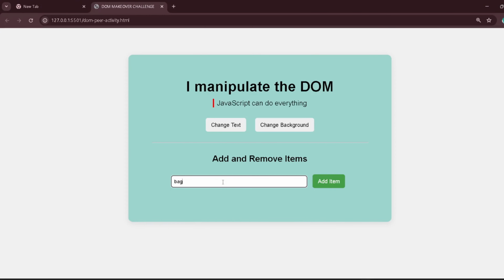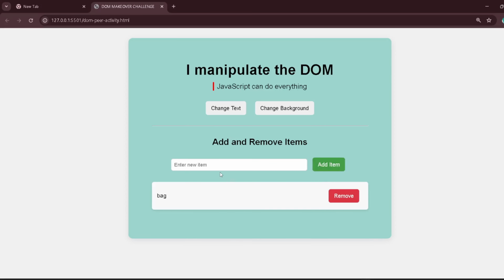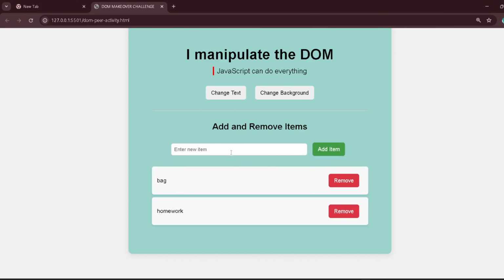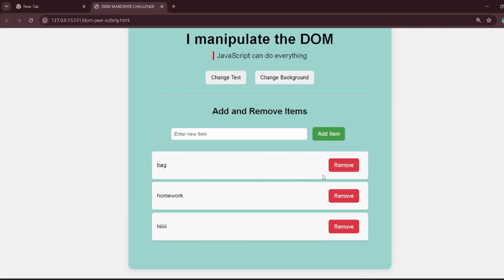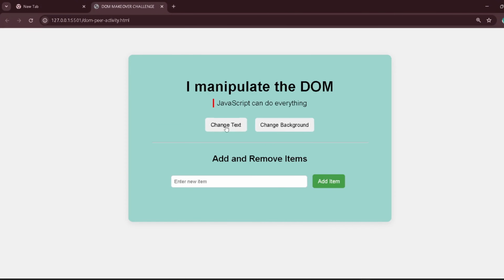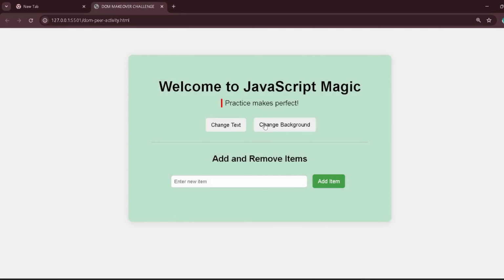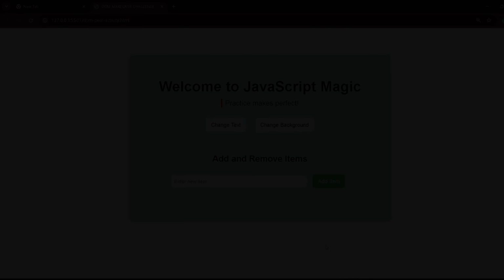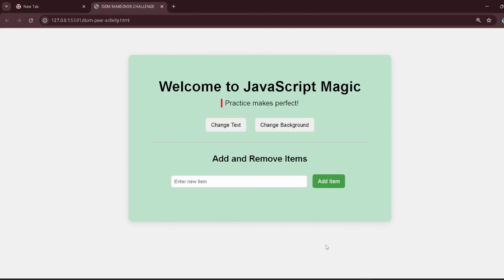And then you can add an item here, like bag, homework, and you can also remove it afterward. That's it. So that will be the end of our live demo presentation.